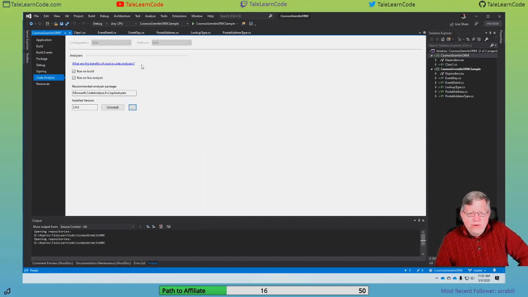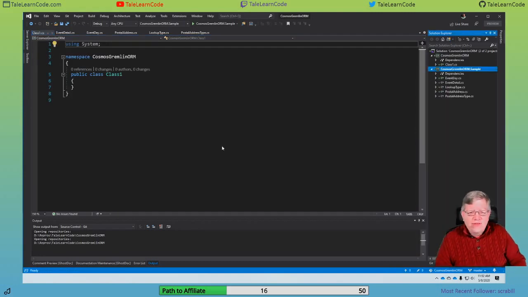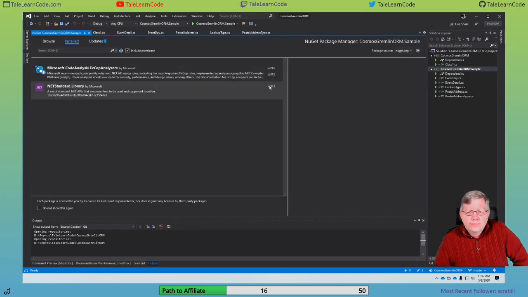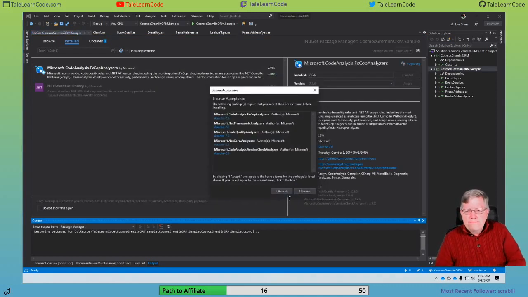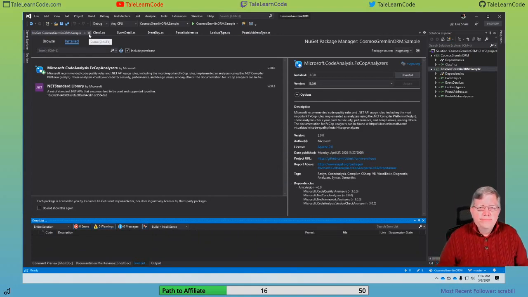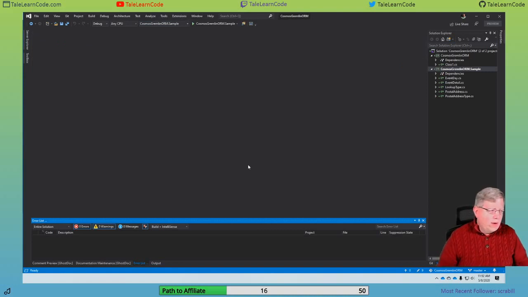I really don't know why I do it this way instead of just going to NuGet Manager, Package Manager, especially since it does not put the latest version in. Update that. Accept. All right. It's set up.